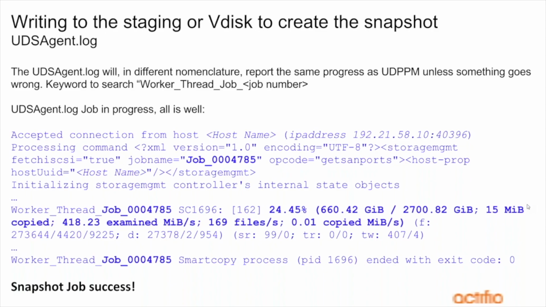Now, here's the more important part. The one log that you will be able to tail or interact with as the log is writing is the UDS agent log on the host. All of these root level logs that we've downloaded, they all get stopped and then downloaded. Obviously, they're not continuing to write while they're on your desktop. However, the UDS agent log on your host, you can tail and watch in real time to see exactly what's going on. The important thing to search for here is worker thread and then the job number.